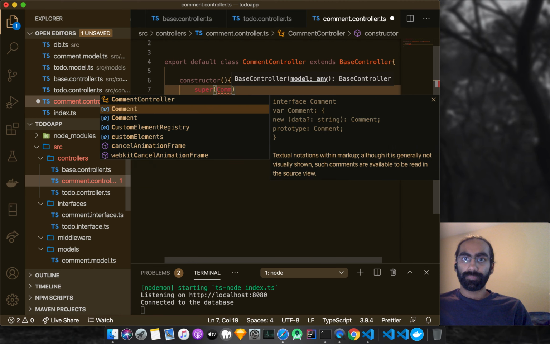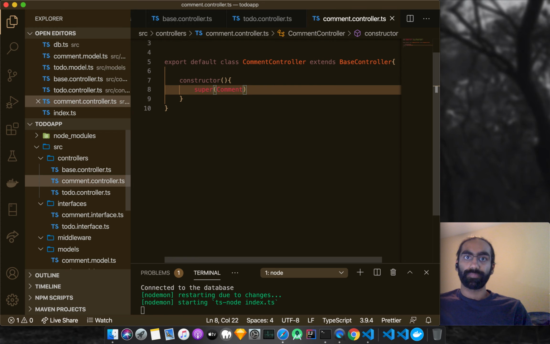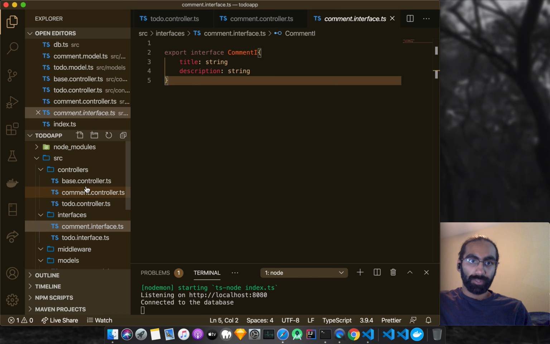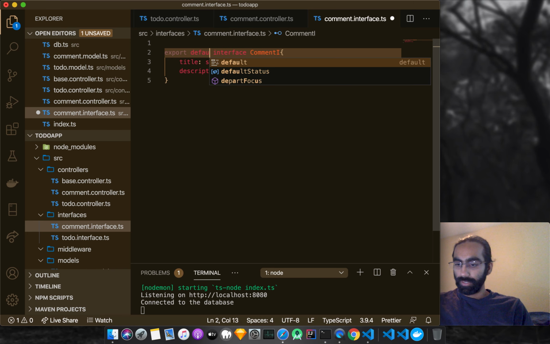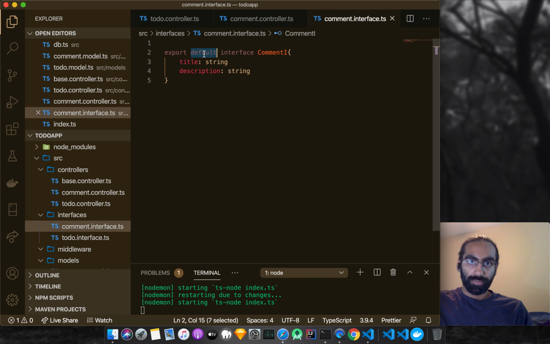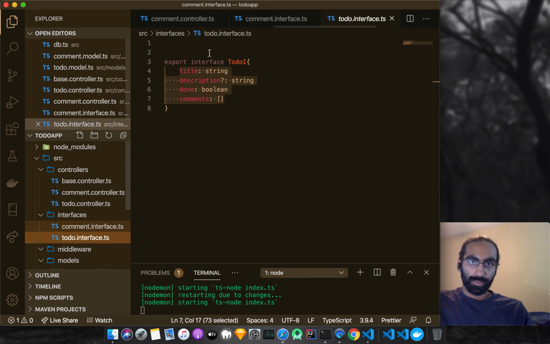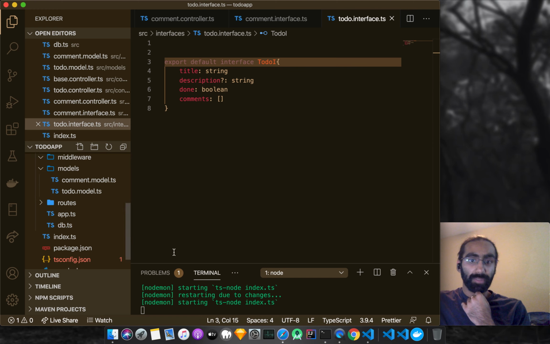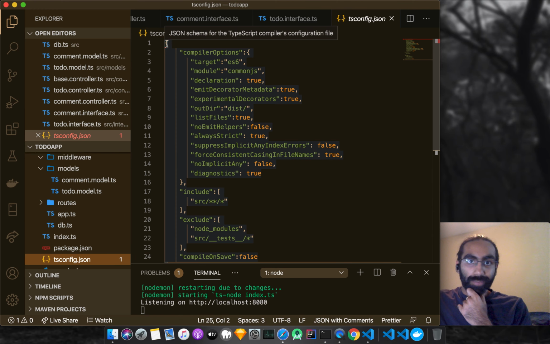Comment, over here. I think so in interface, did I write I? Yeah, I did write I. So comment interface, export default, plus todo export default. Beautiful. I mean, till now it is beautiful, but what's your problem?